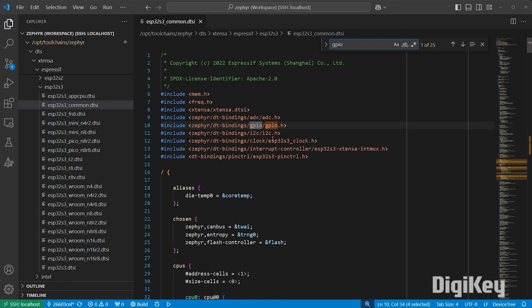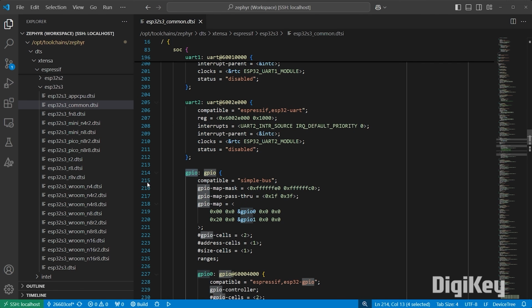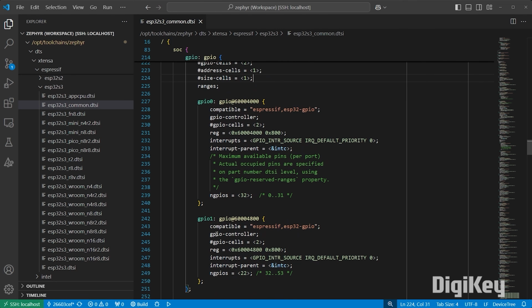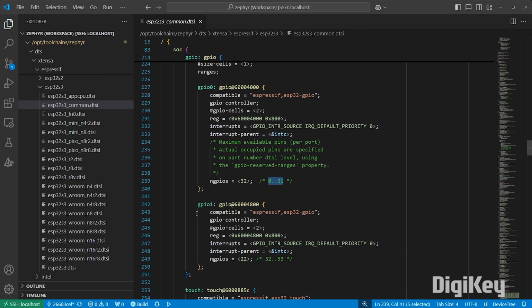Let's look for GPIO. Here are the definitions for the GPIO drivers in our device tree. There are 2 GPIO drivers. For the ESP32-S3, driver 0 controls pins 0 through 31, and driver 1, GPIO 1, controls pins 32 through 53. That's given by this property, number of GPIOs, or ngpios.